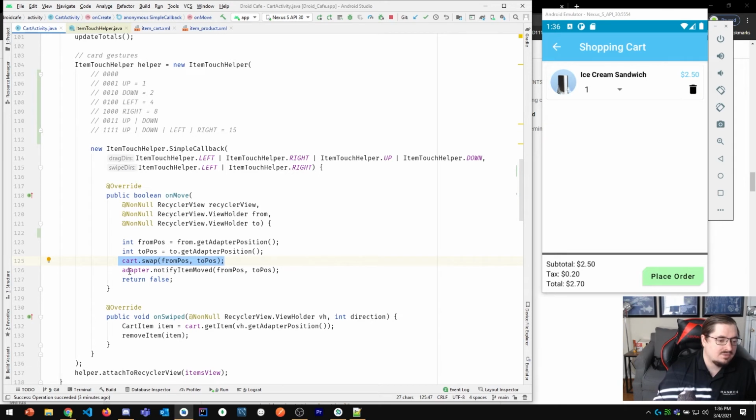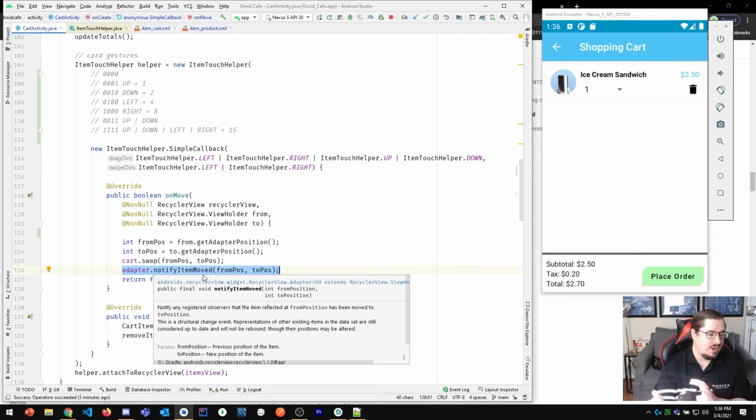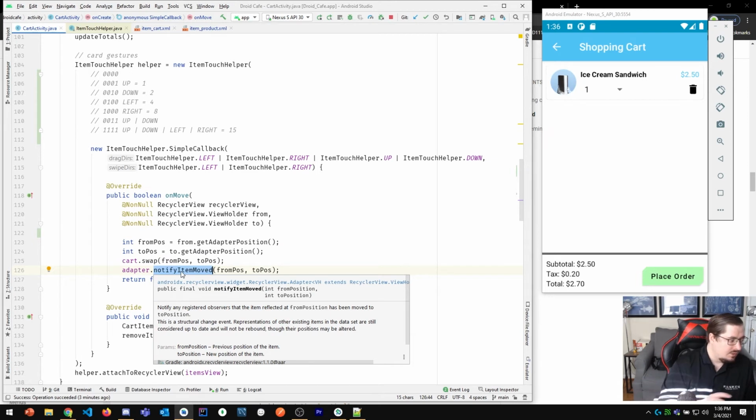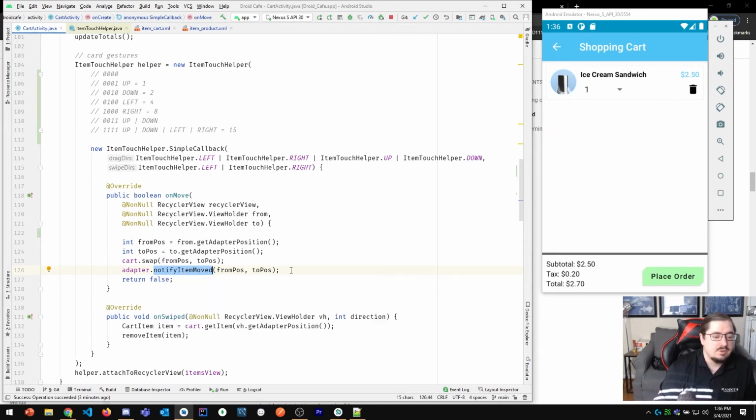So I swap those two, and then you have to tell the adapter that the order changed. So not only do I have to change it in the data, I also have to tell the adapter, specifically notifyItemMoved. Now it's worth noting here, you do have to use specifically that method.